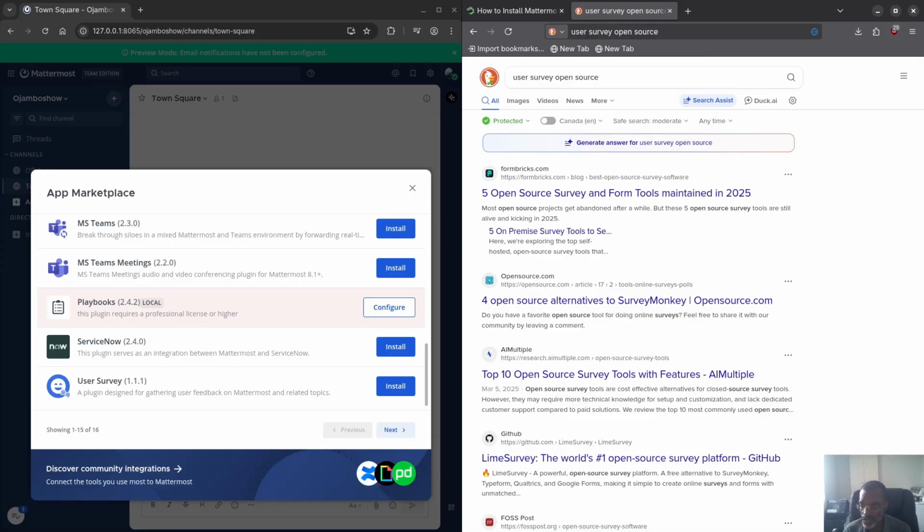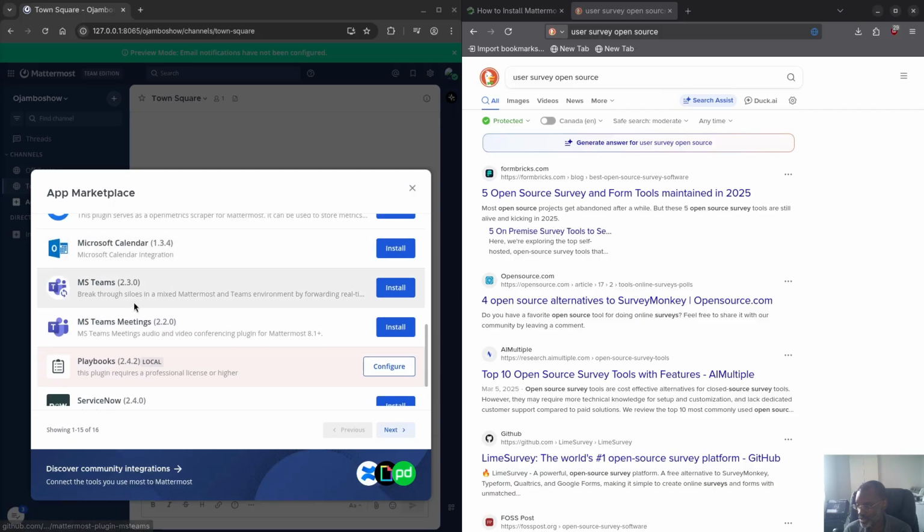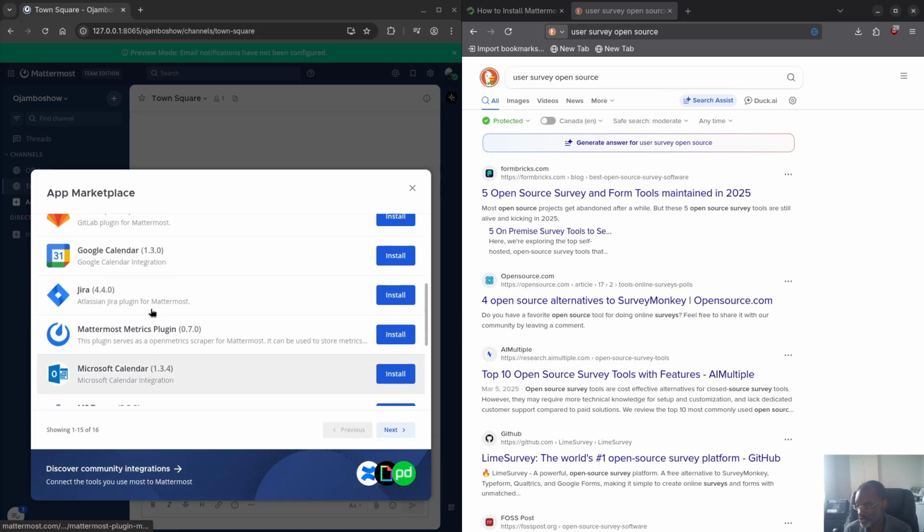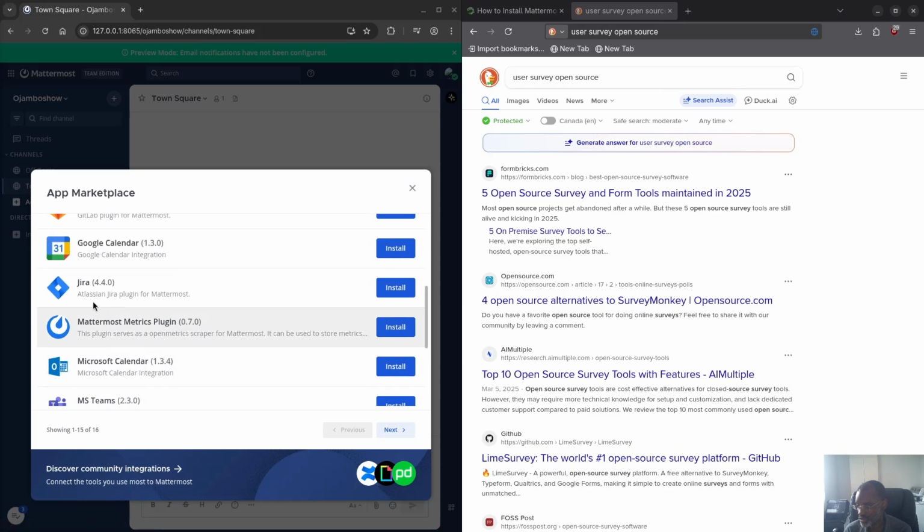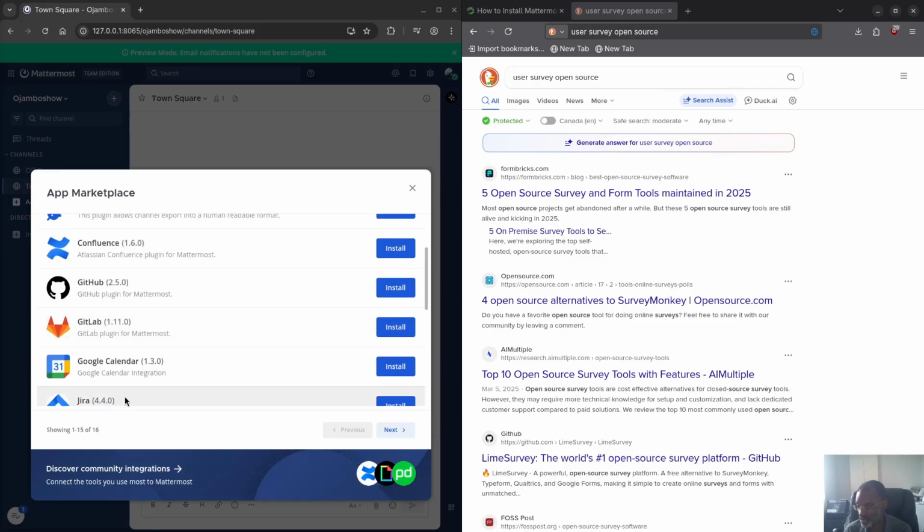Alright, so user survey. I'll just type that one as well. Okay, so there's stuff like playbooks, requires a professional license. I'm guessing that's not open source. Microsoft Teams, I know that's not open source. MS Teams, Microsoft Calendar, I know that's not open source. Matrix plugin, you can install that on Jira, as we already discussed, that's not open source. Google Calendar is not open source.